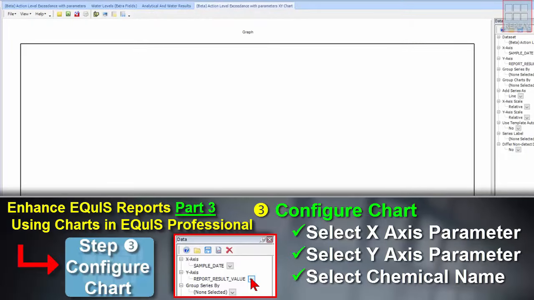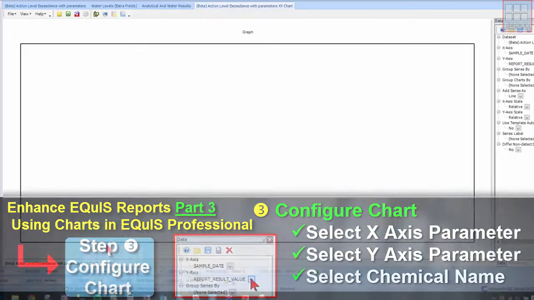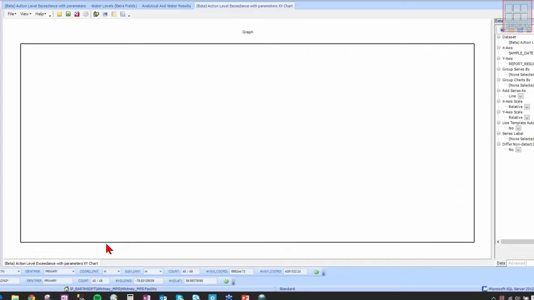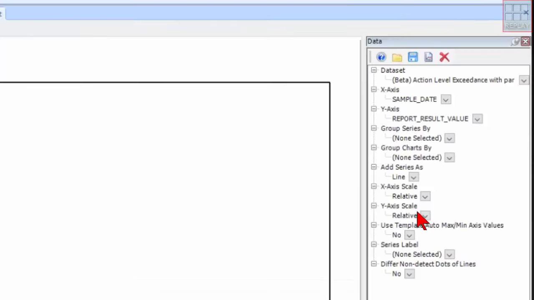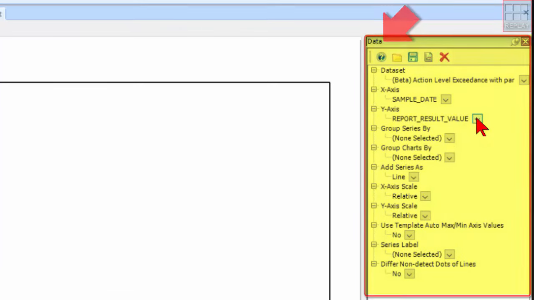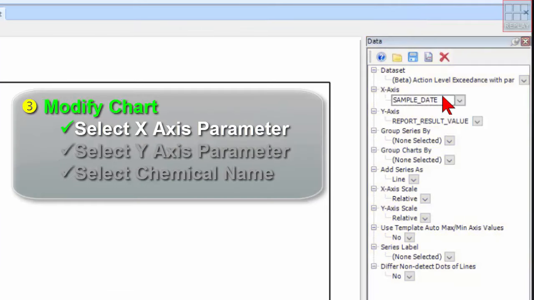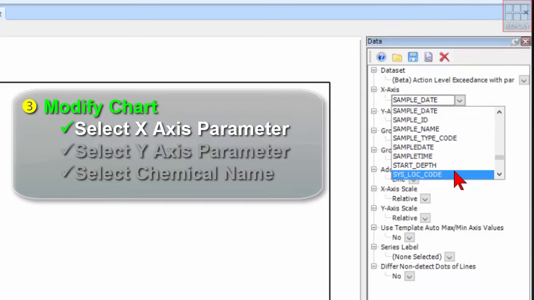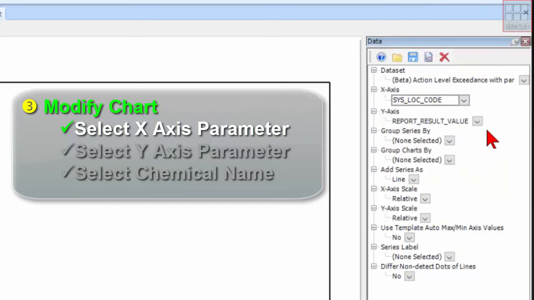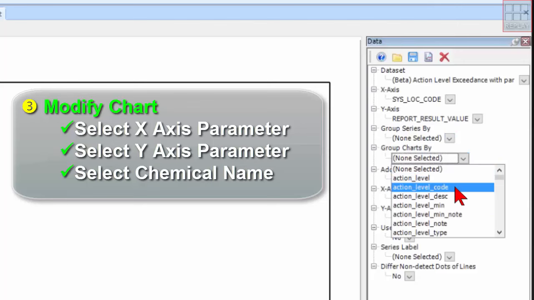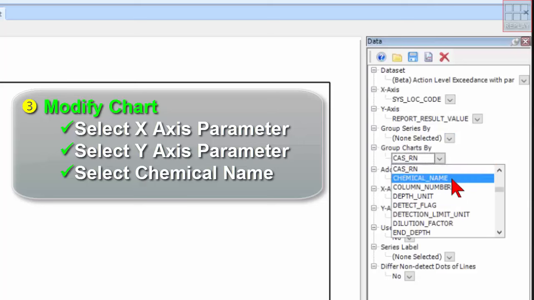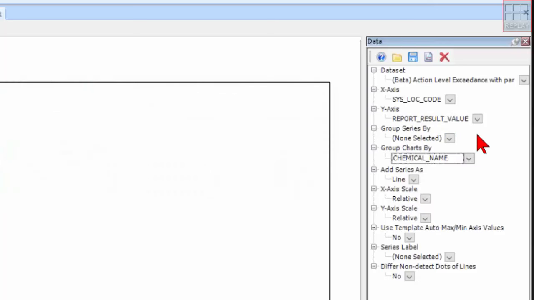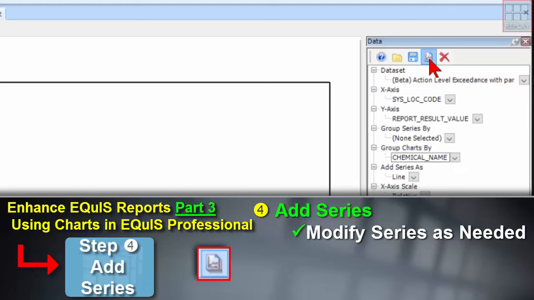Now, for my chart, I want my x-axis to be my well locations, and I want my report results to be my y-axis. Additionally, I want each chart to be a different chemical name. So let's start by making this modification. My x-axis will be sample load code, system load code. Y-axis is fine, and I want to group my charts by chemical name. Okay, let's go ahead and add our series.